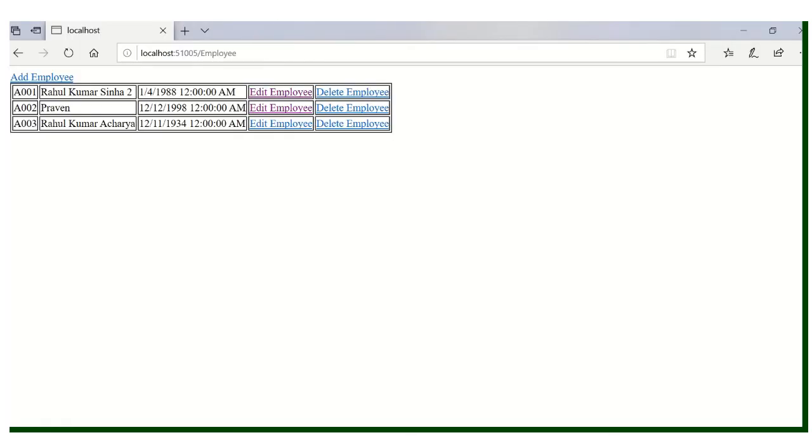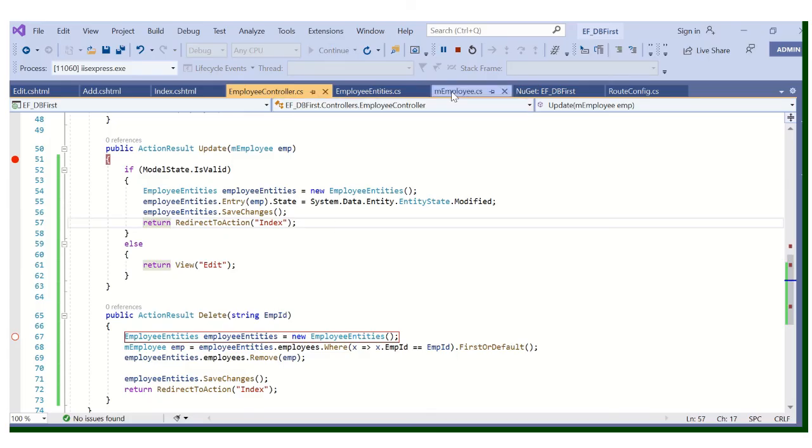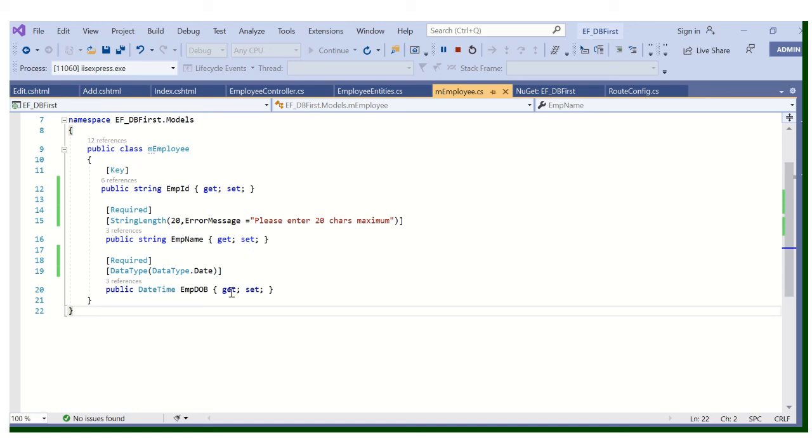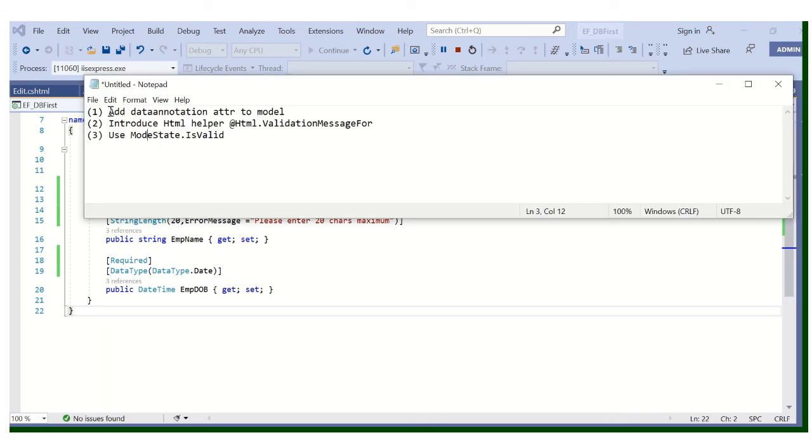Done. Similarly, you can add many types of data annotation here, DataType or Email also. Anything you can do, but you have to follow these 3 steps. First, add to the model the attribute and validation message for. Then you have to check it in the controller. This will be written in the view. This will be written in the controller. This will be in the model. So model, view, controller: what to do in model, what to do in view, what to do in controller.